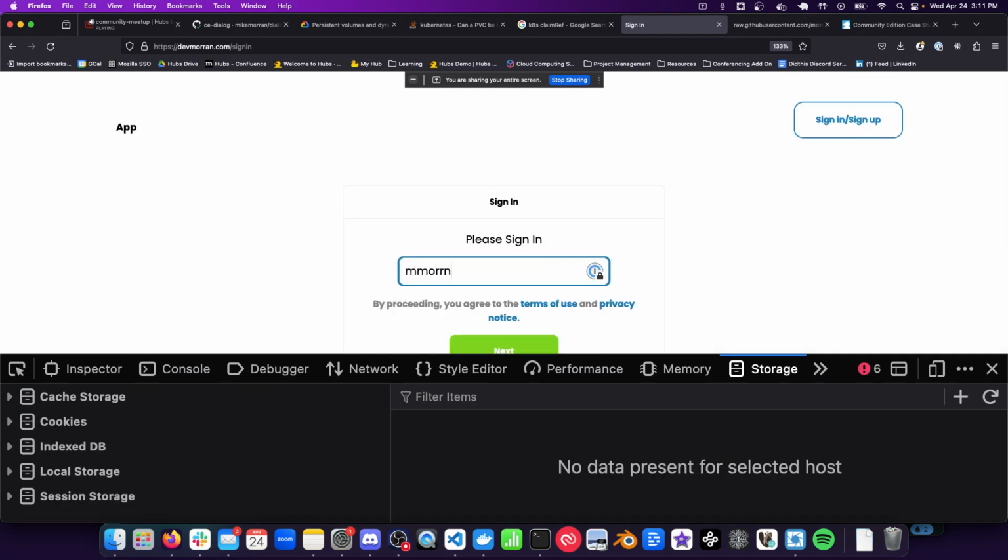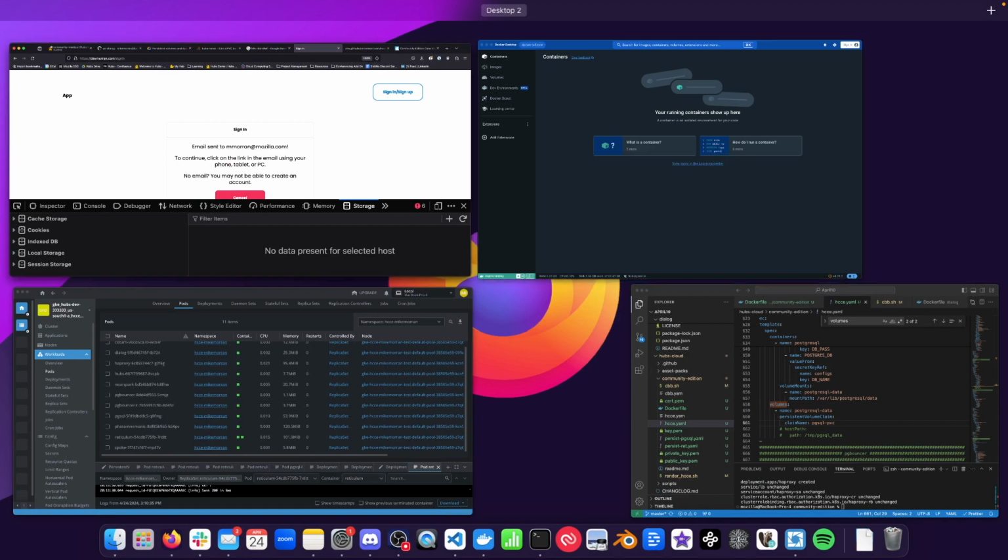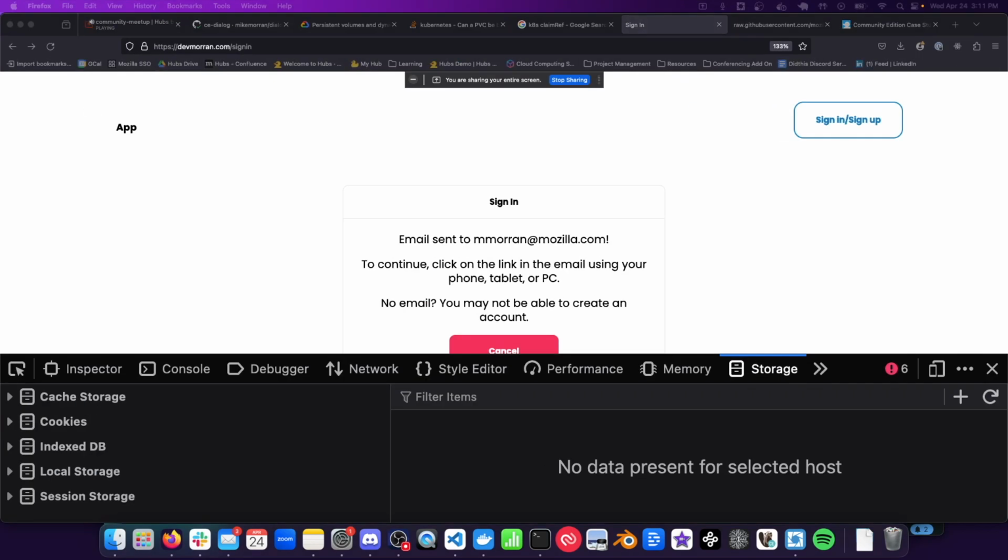Let's see if that fixed things. I'm wondering if that was more of a reset since I've deleted so many persistent volumes and persistent volume claims. I'm wondering if I needed to do a little bit more of a reset, a factory reset, to fix things. Let's see.